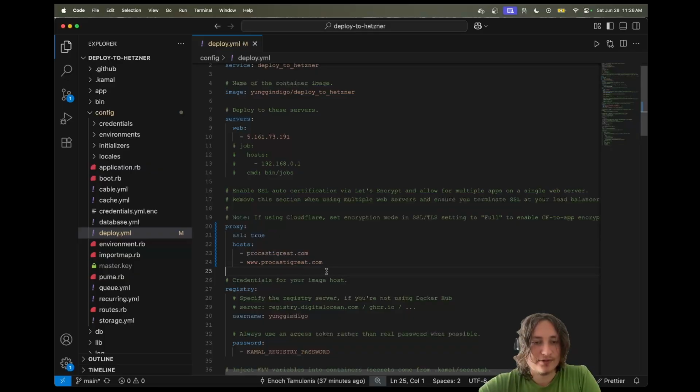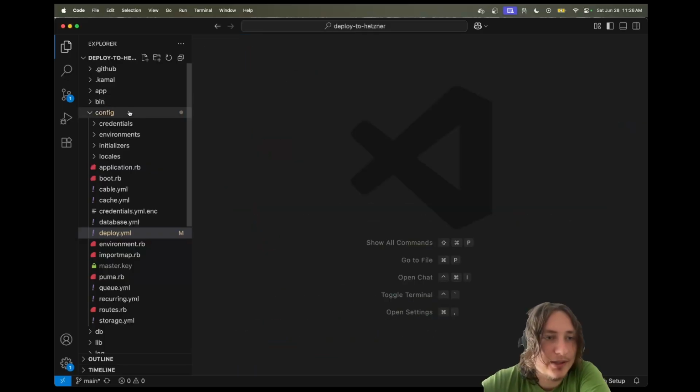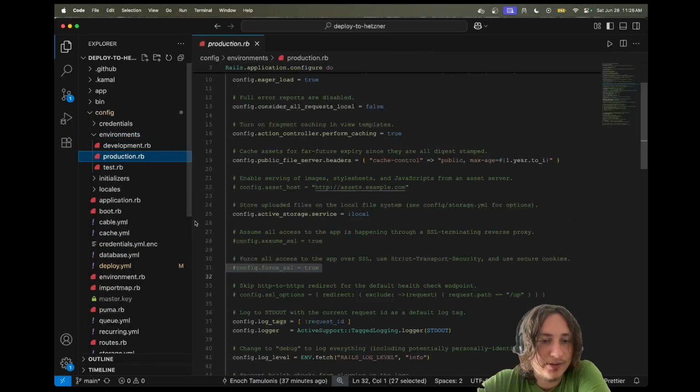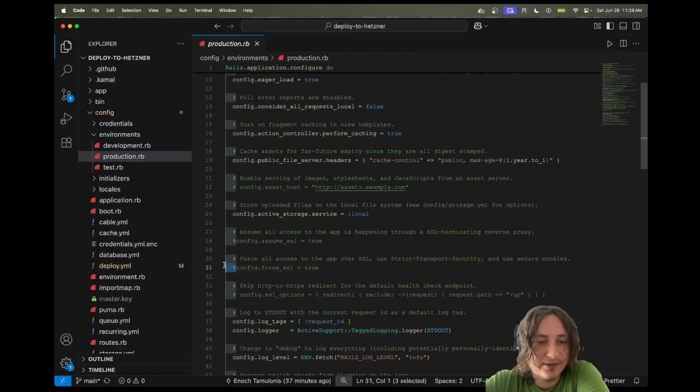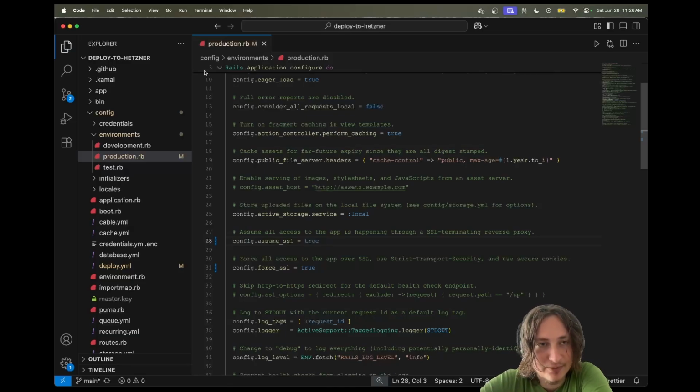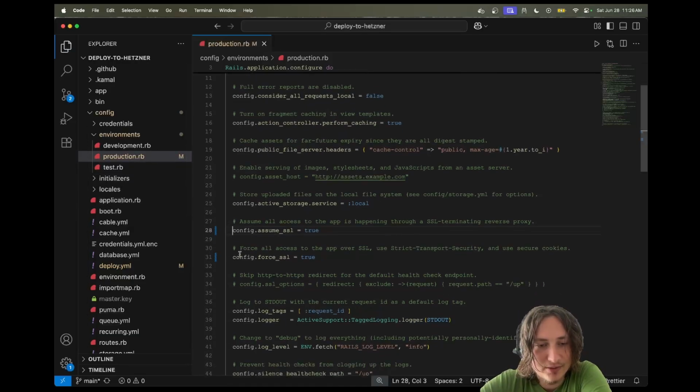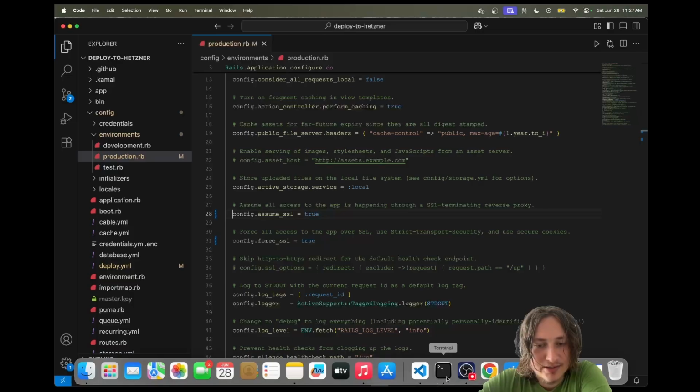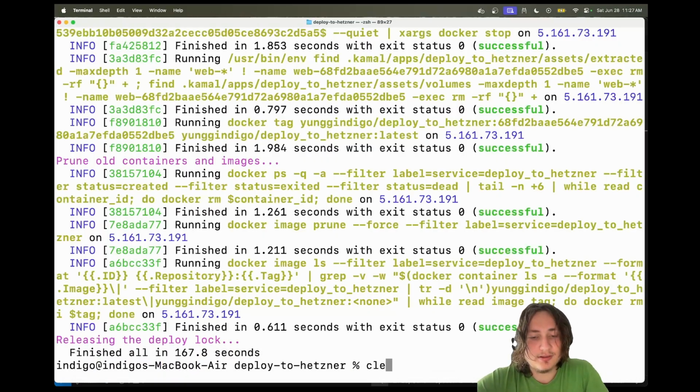So that is perfect. And then we can go back to config environments production.rb, and uncomment the lines which are going to make our app use SSL. So both of these, because now we have the SSL certificate. And yeah, just like that, we can redeploy.